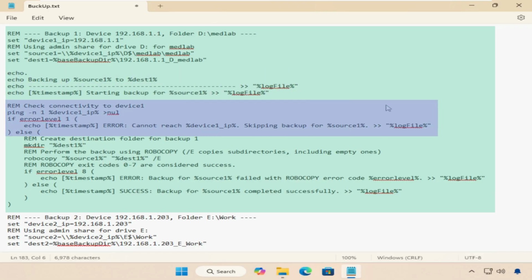4. Checking the connection of the source device. This part sends a single ping packet to the IP address of the source device to verify that it is connected. The output of the ping command is routed to null, meaning not displayed on the screen. It checks the error level. If the error level is 1 or greater, the connection failed. If the connection fails, it logs an error message to the log file and skips the backup. If the connection succeeds, error level 0, it continues the backup.